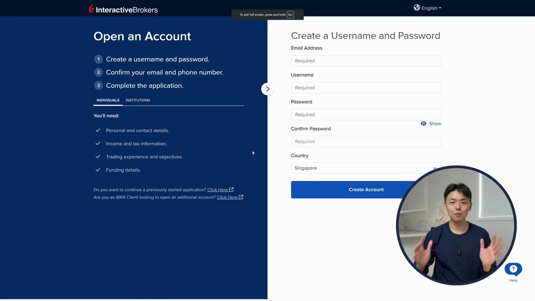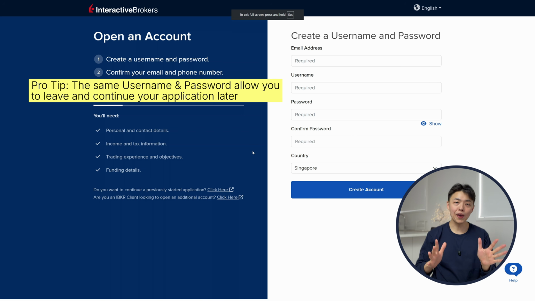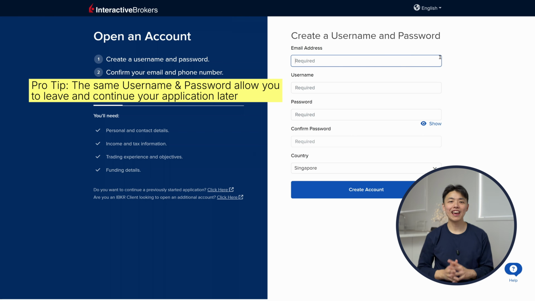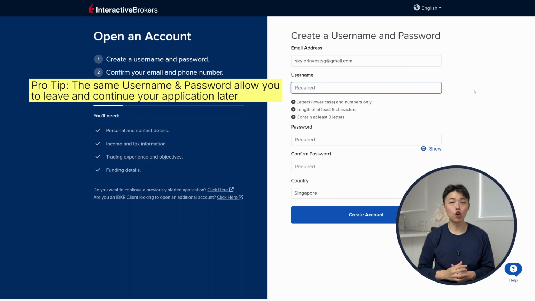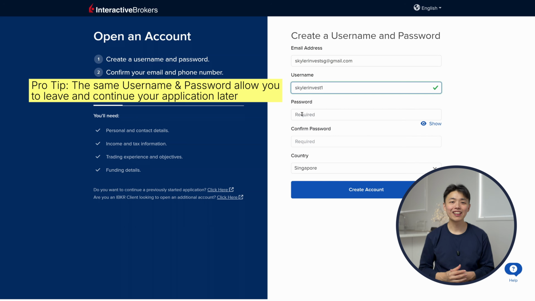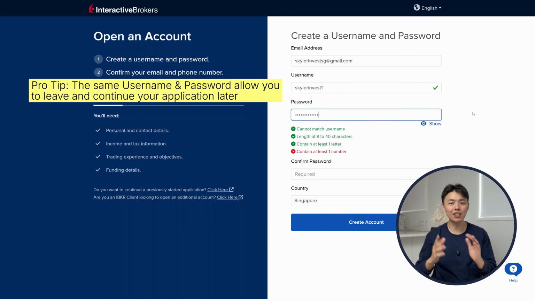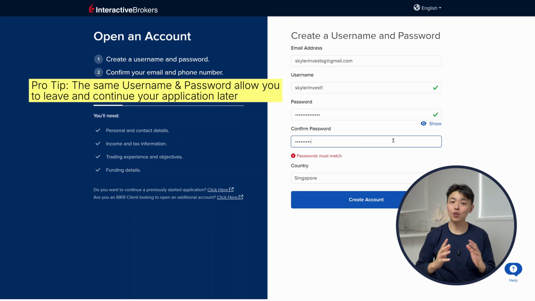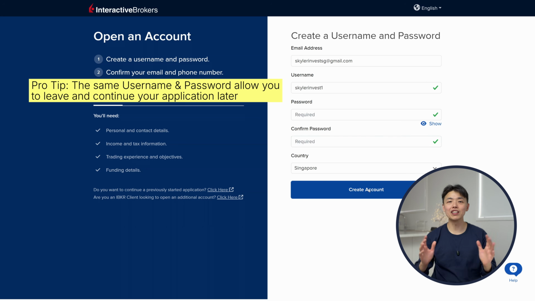First, click that Open Account button. You can't miss it. In this page, you will create your login details. Enter your email address, then pick a username. This is what you'll be using to log in, not your email address. Next, create a password so strong that you cannot remember. Select your country of residence and click Create Account.